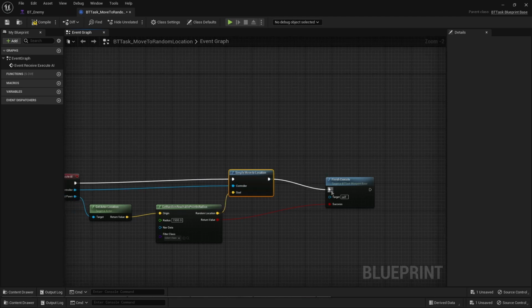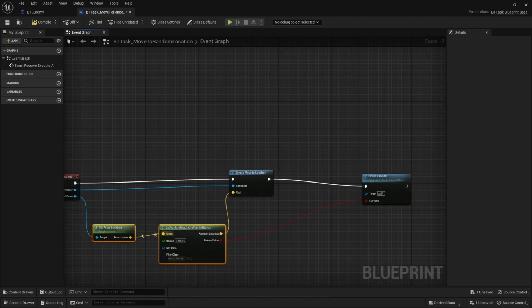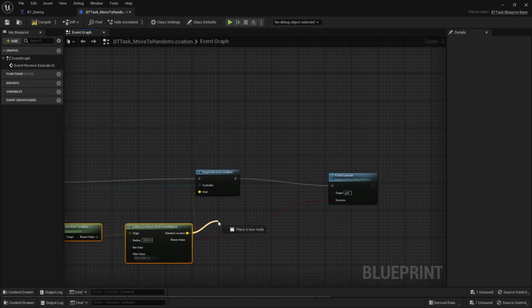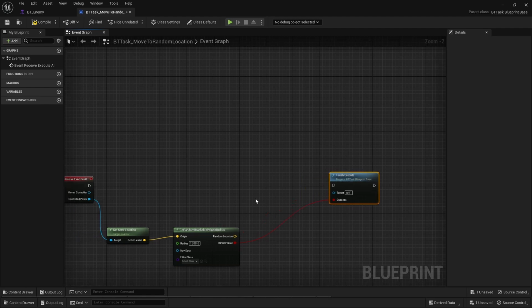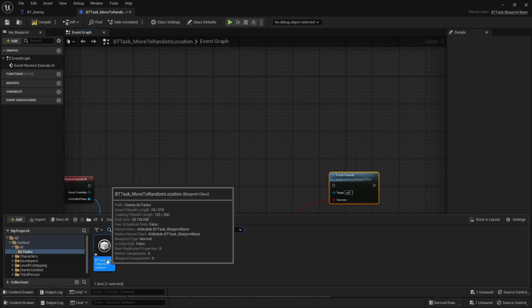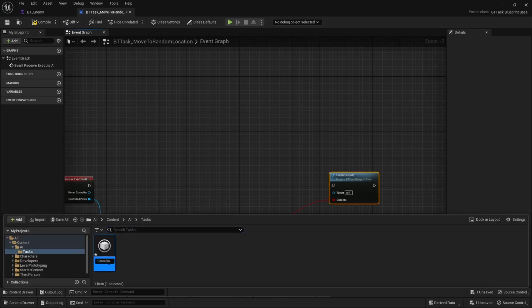Now, of course, we could check get actor location, like if that's equal to the goal here, constantly checking that. However, there is another way of doing it. I'm just going to get rid of that, and then I'm going to rename this back to get random location.